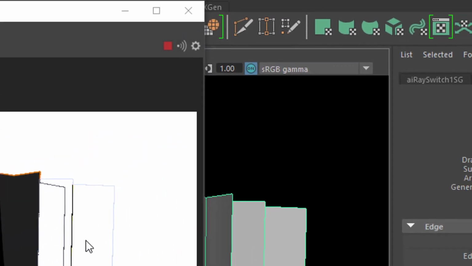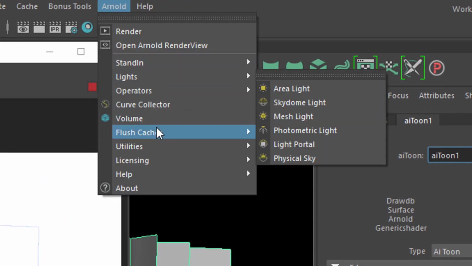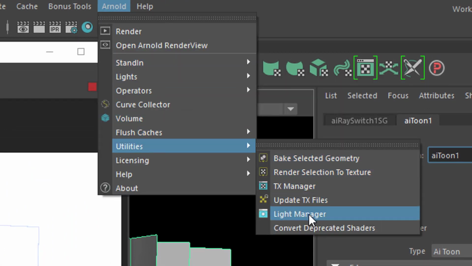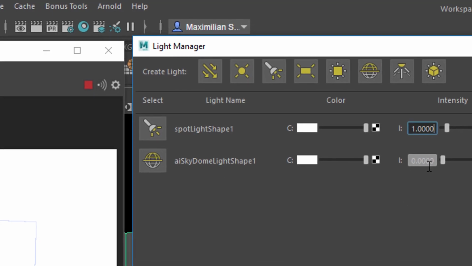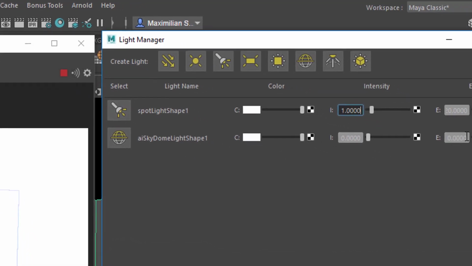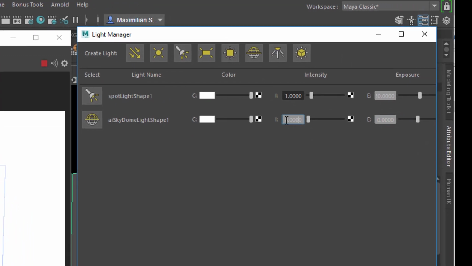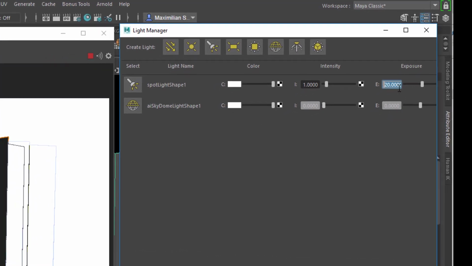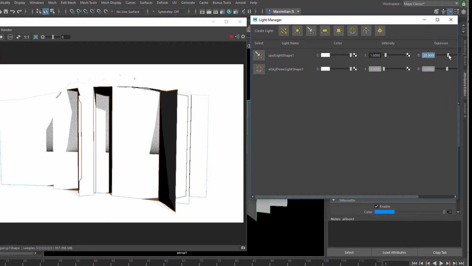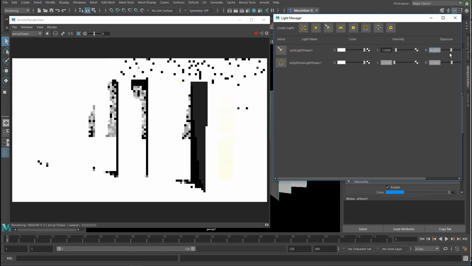We have a menu here in Arnold under the utilities, which is called the Light Manager. And we have two lights in the scene, as I said, the spotlight and the sky dome light. And the sky dome light currently is at 0. Nothing here, nothing here, intensity. But the spotlight is very strong. Intensity, exposure it's called here, of 20. So let's reduce the exposure of the spotlight right here.